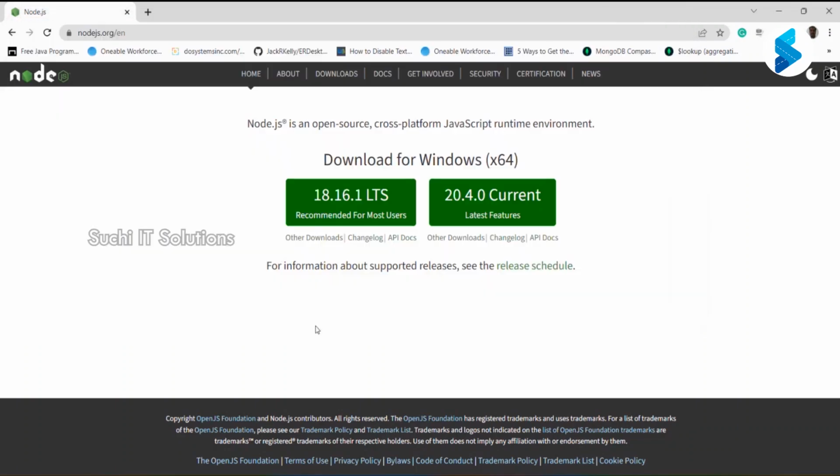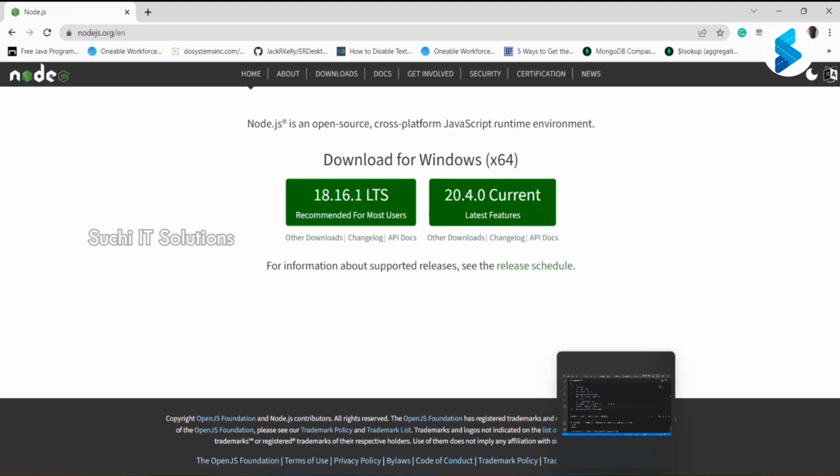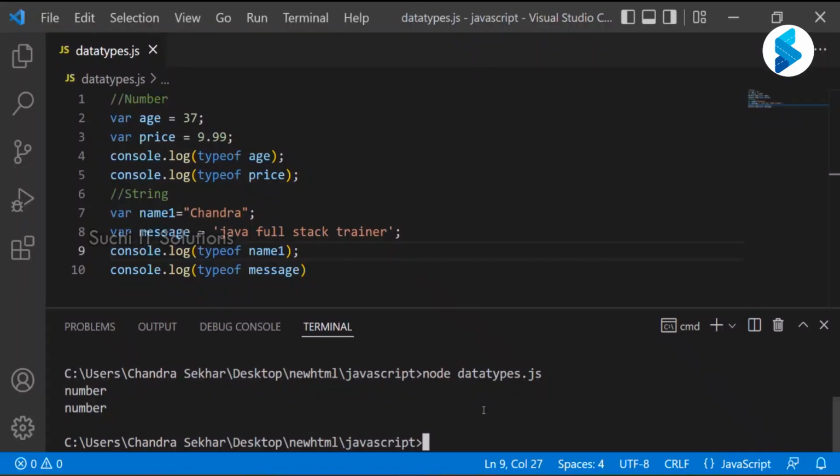But here two versions are available. Which one do you need to install? LTS. What is the meaning of LTS? Long-term support. You need to install the long-term support kind of Node, then only you will be able to execute JavaScript at the command prompt level also. Okay.